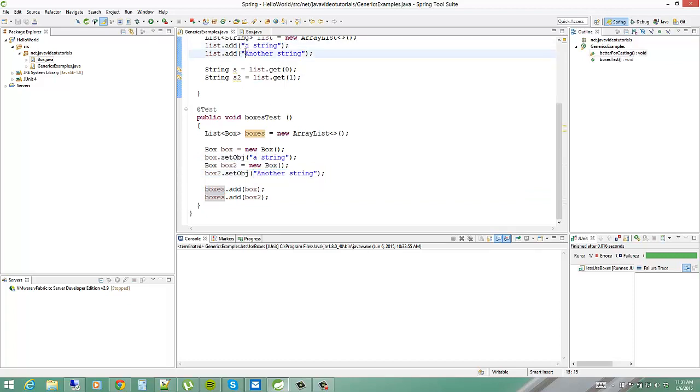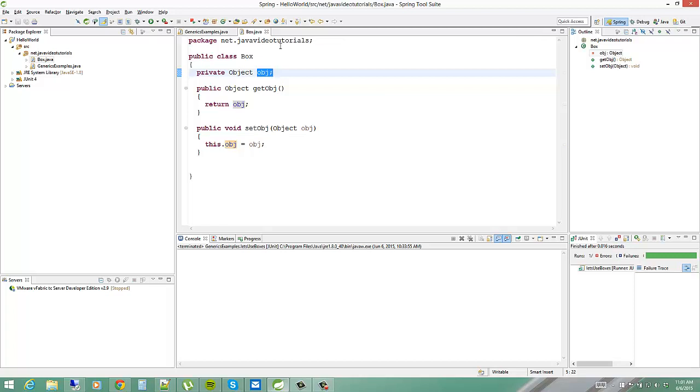We know we're using strings, but we're not telling anybody that we're using strings. So if anyone were to retrieve the boxes from the boxes list and then try to retrieve the data inside, they would have to cast it to an Object or to a String, knowing ahead of time that they are strings that are stored in there. So let's now introduce the concept of generics. Let's go back to the Box and let's introduce generics.